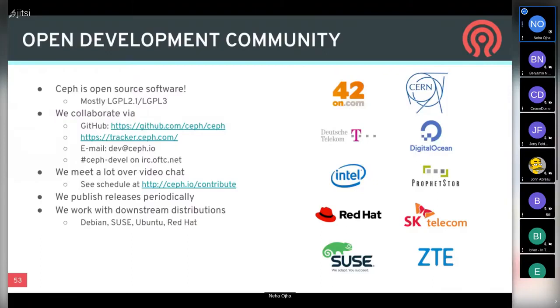So as you can see, CERN is one of the biggest users of CephFS and Ceph in general. And they were the ones who helped us do one of our largest scale testing back in like 2 or 3 years ago. That was 10,000 OSDs with a CERN cluster. And they are an active contributor too. So we have a lot of contributions coming in from CERN.